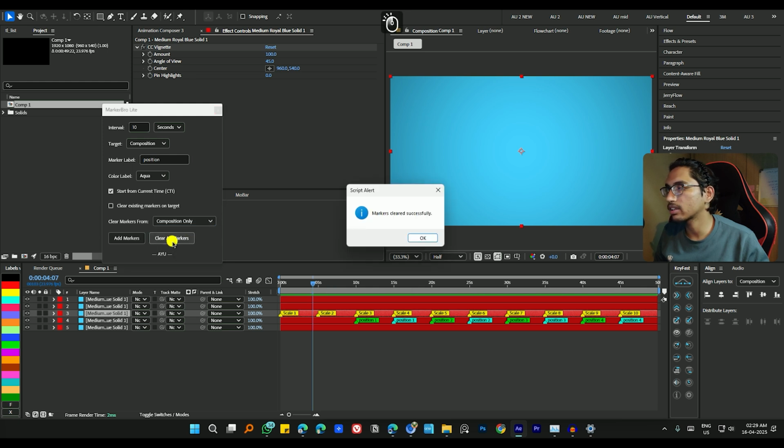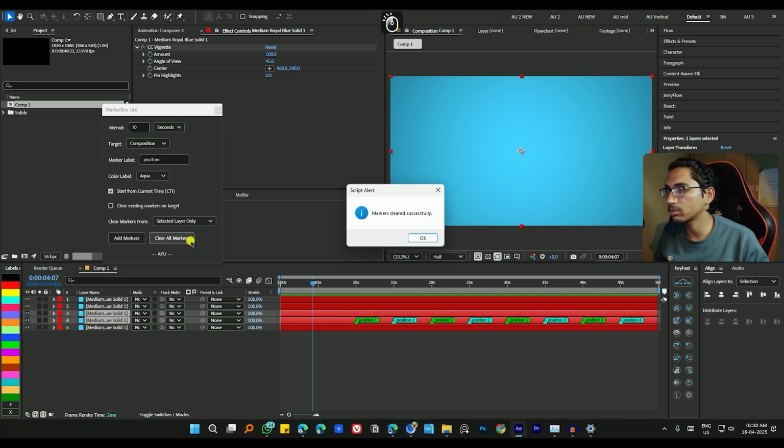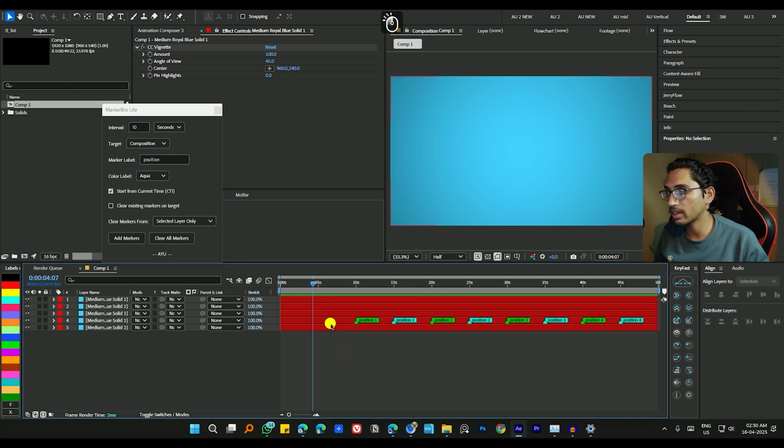Like if I select composition level and clear the markers, the markers from the composition level have gone. Similarly, if I want to delete markers from the layers, I will just select selected layer only, and clear all markers. Here, this works only with one layer because I like this functionality.